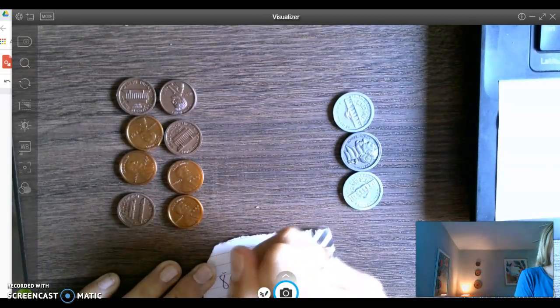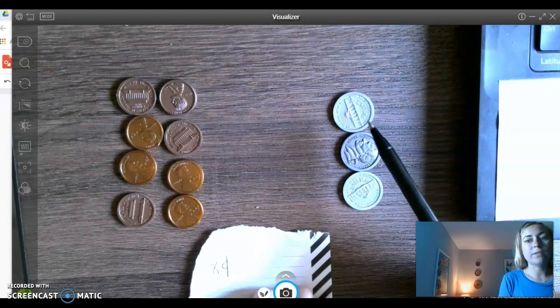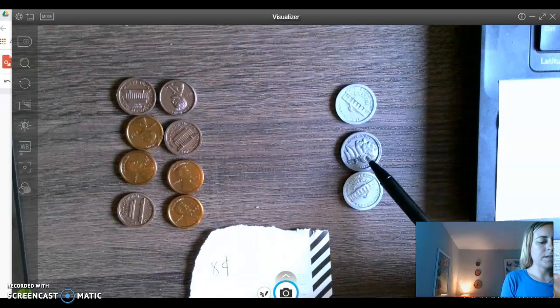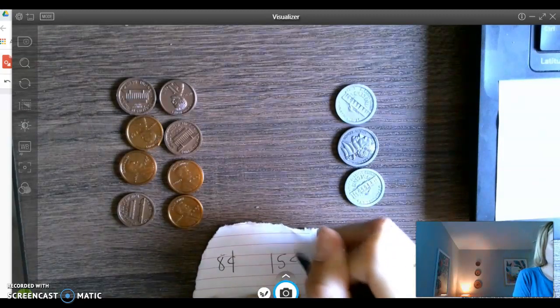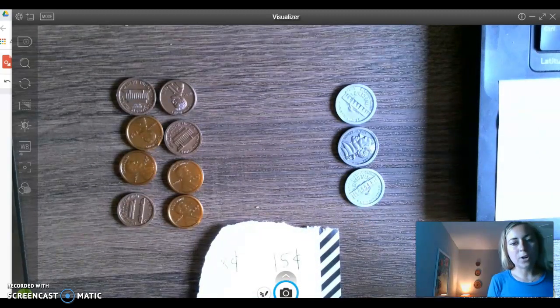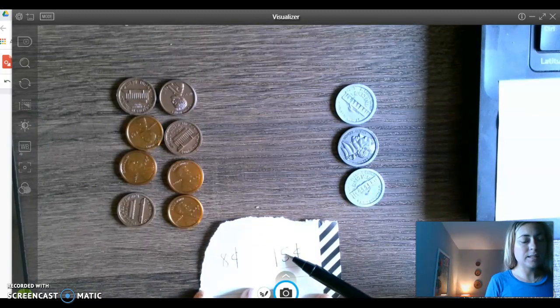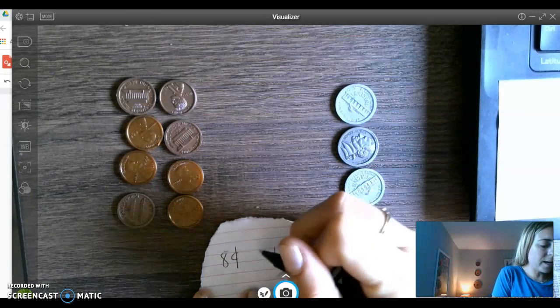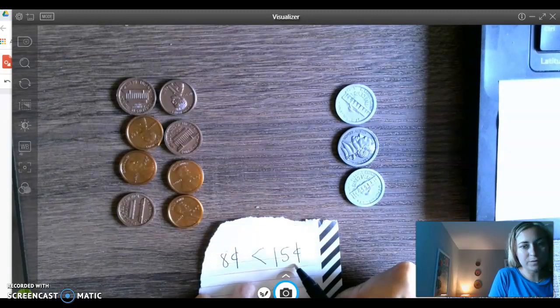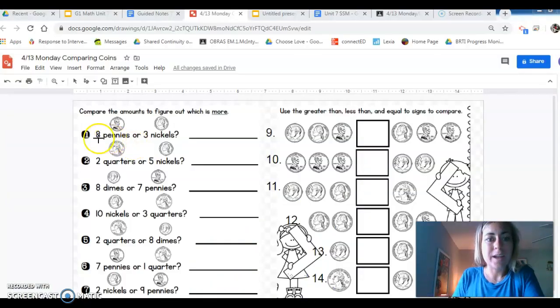8 cents. Now let's count my nickels. I know that a nickel is worth 5 cents. 5, 10, 15. I'm going to write that down. 15 cents. Now I have to decide, which is greater? Is 8 cents greater than 15 cents? Or is 8 cents less than 15 cents? I know 8 cents is less than 15 cents because my alligator always eats the bigger number. So 8 cents is less than 3 nickels.